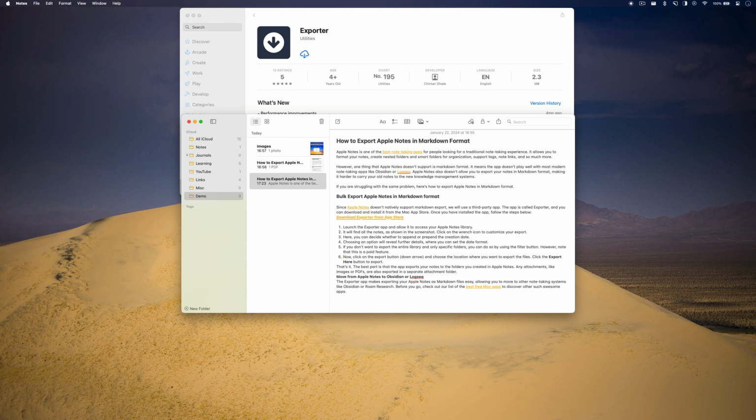When you watch that video, you will notice that Apple Notes' formatting option doesn't support Markdown, which makes the app harder to interplay with other note-taking apps like Obsidian and Logseq. In this video, we'll show you how you can overcome this limitation by exporting your notes in Markdown format.